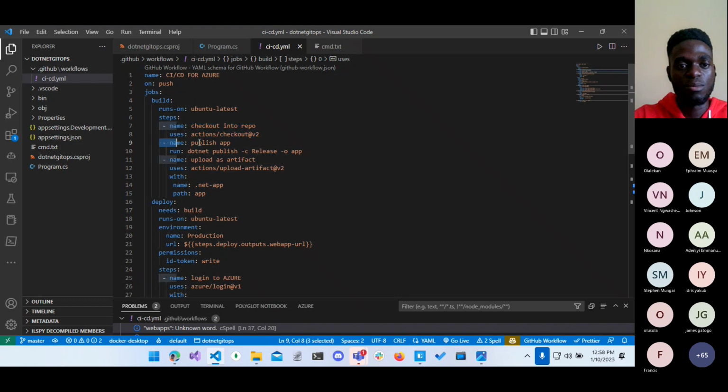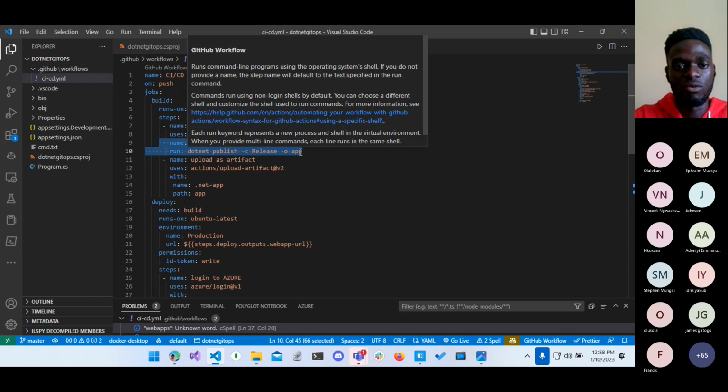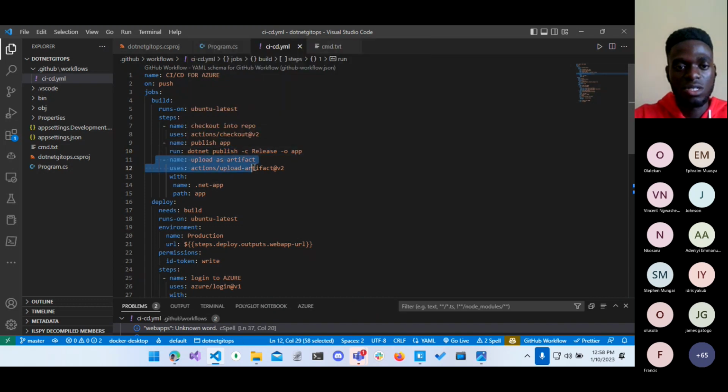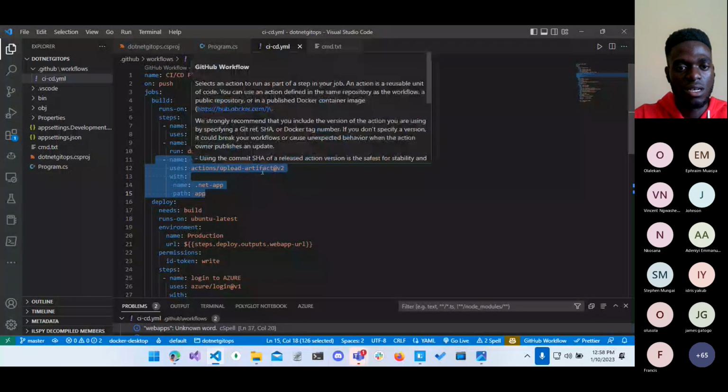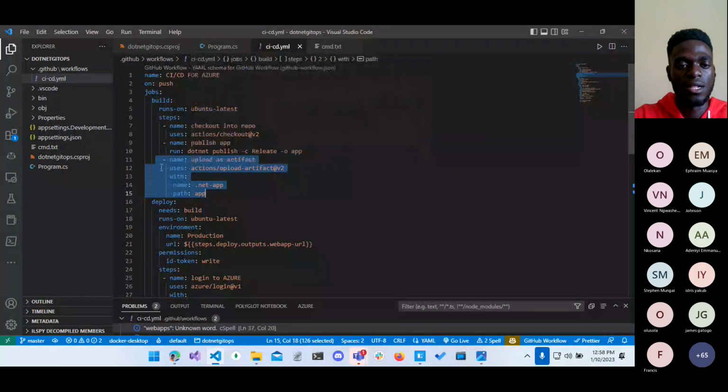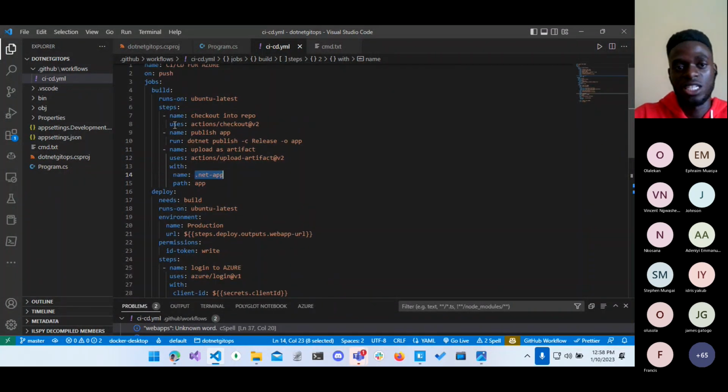Now this step just builds out my .NET API and publishes it into this app folder. Now this step makes use of the upload artifact action to upload the content in this app folder into an archive, a zip file actually. Then I'm done with the explanation of this job.